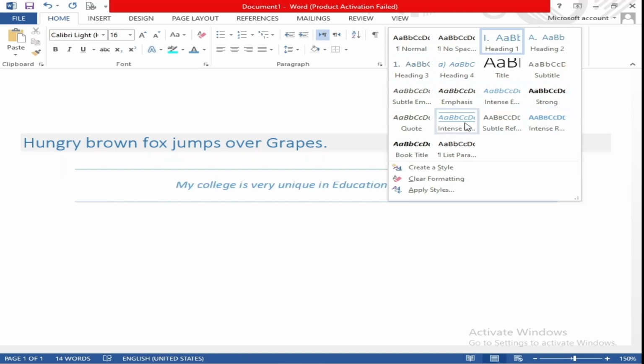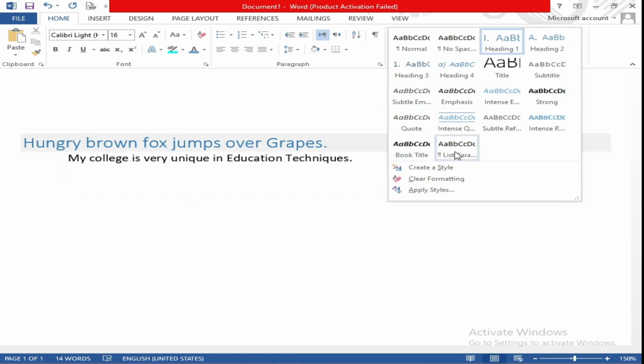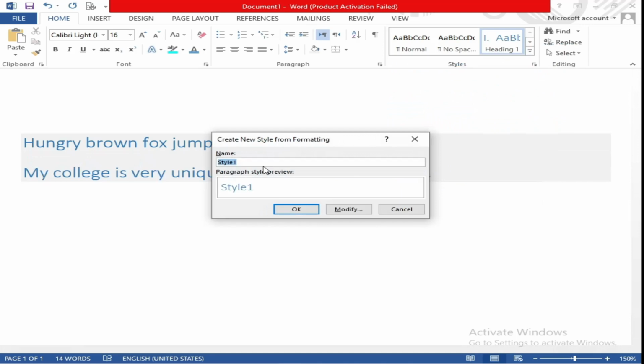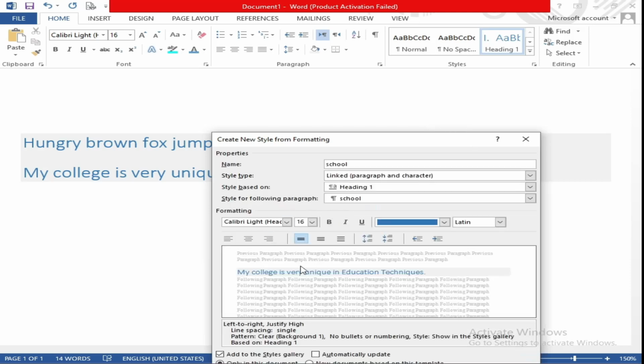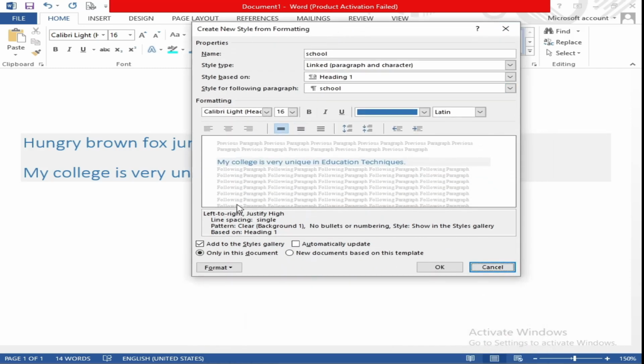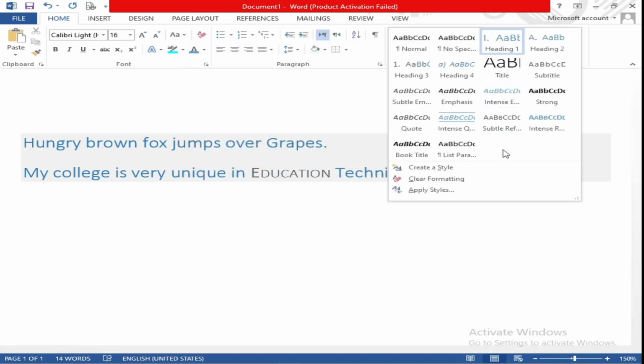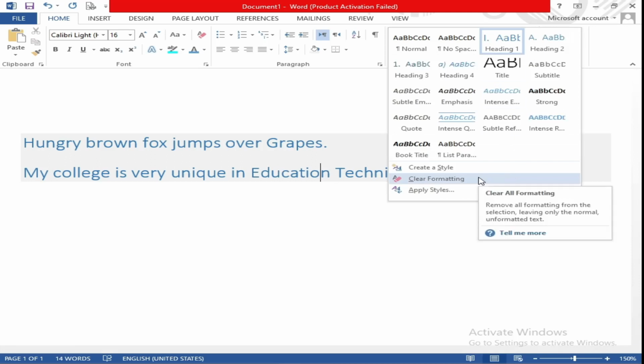This is a very nice feature. As you can see, you can change it from here. You can also create your own style. For example, you can create any name, such as school, and choose the paragraph style. You can select anything from here, and make the style of your desire. We will cancel it out, and after that we will see there is also an option which is clear formatting.